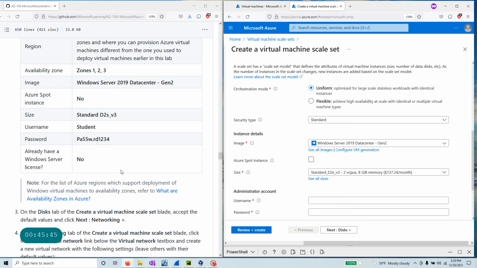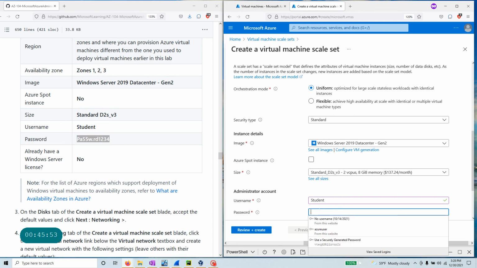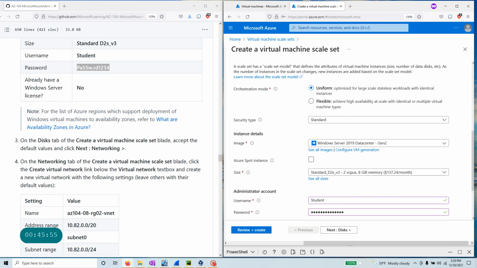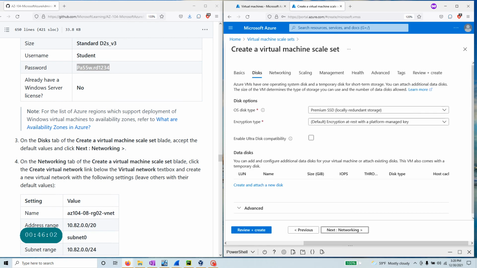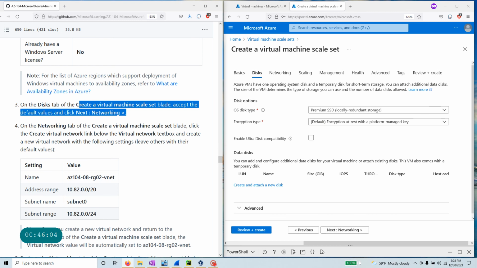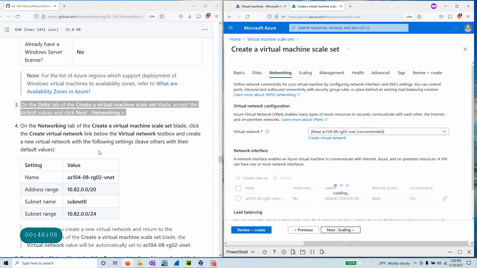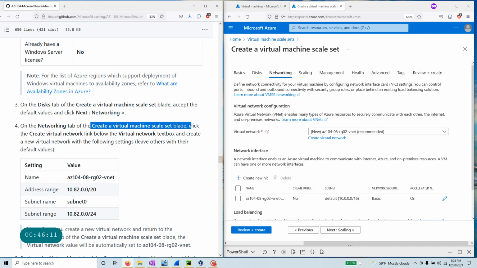DS2 V3 is good. So let's go ahead and get our username and password. There you go. And then what we'll do, go to the disk. It's very similar to the rest of it, just like any virtual machine. Go to disk, go with the default options, go to networking. On the networking blade, we're going to click create a virtual network.